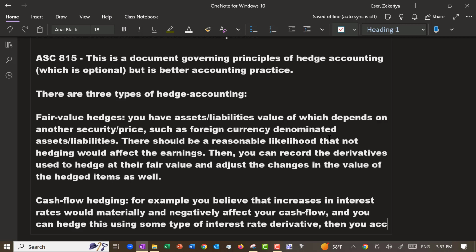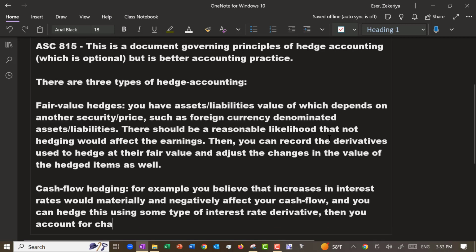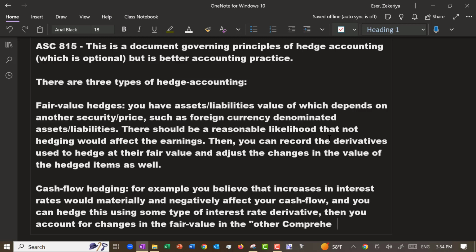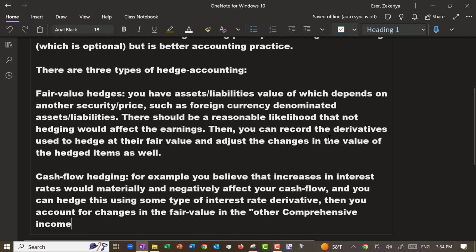Then you account for changes in the fair value in the other comprehensive income. They're not technically part of income statement, but it's part of the shareholders' equity statement. We will actually talk about that a little bit.